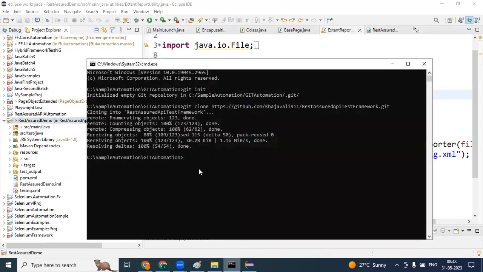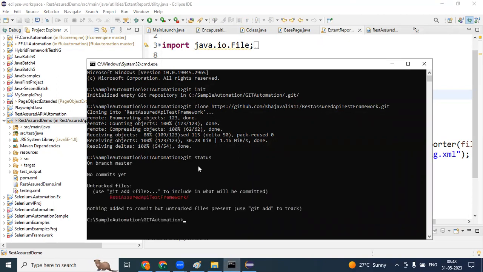Now I would like to check here. What is my git status? This is the third command. If you observe now, it is under red color.